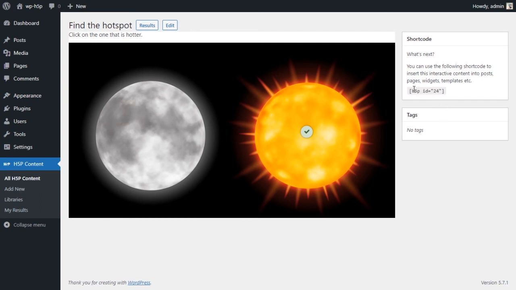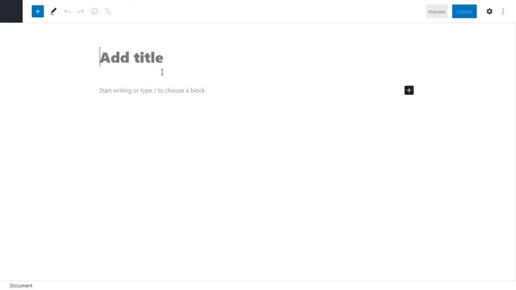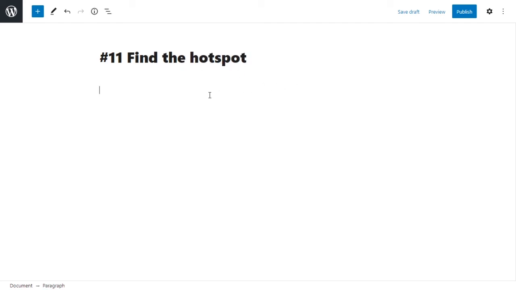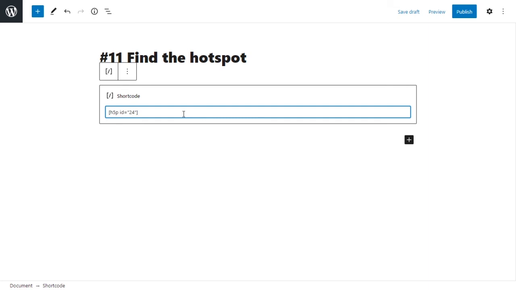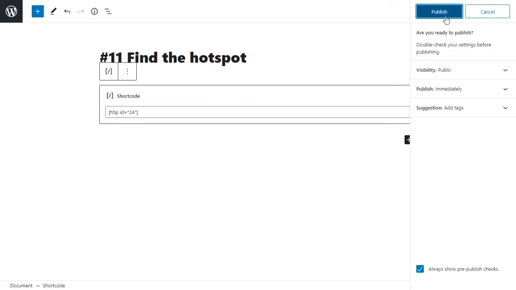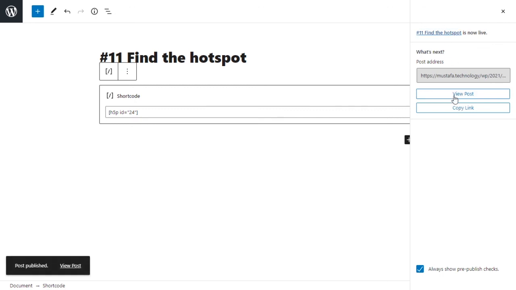Let's take this and put it on the front end. Let's put it on our website so we can put it either in the post or on a page. So we take the short code, we copy it from here, and we add a new post. Okay, let's give this a name. So it's number 11 and it is Find the Hotspot. And we want to add a short code block so we can put our short code in there. And that is basically it. We publish our post and we view our post.